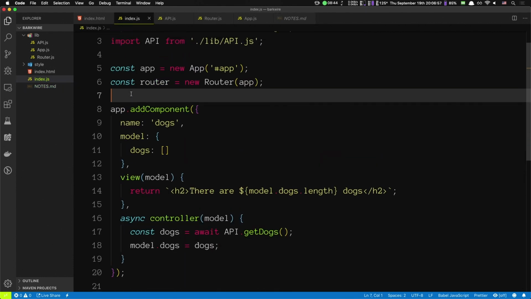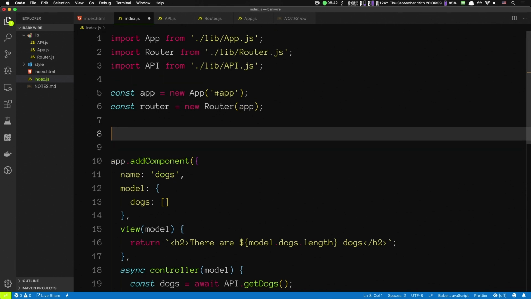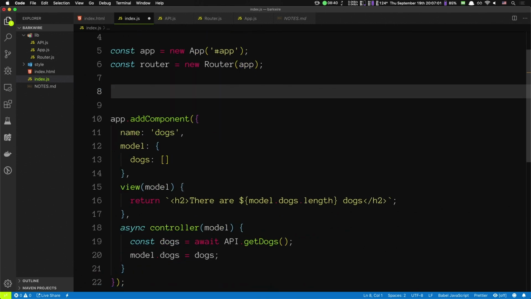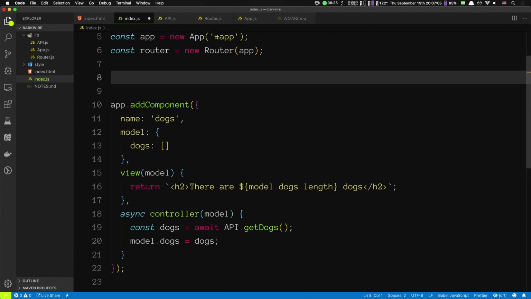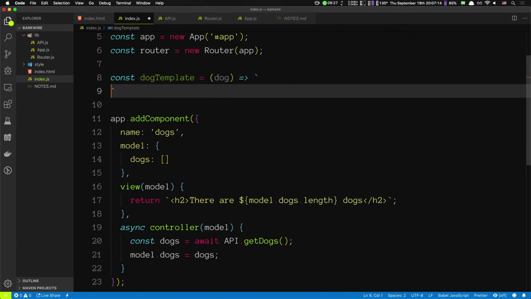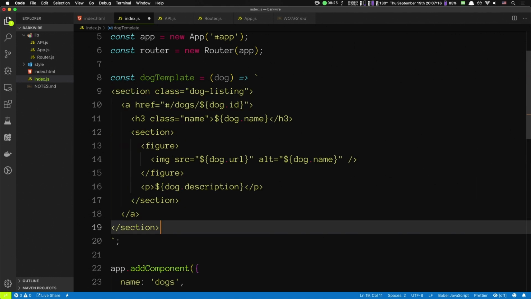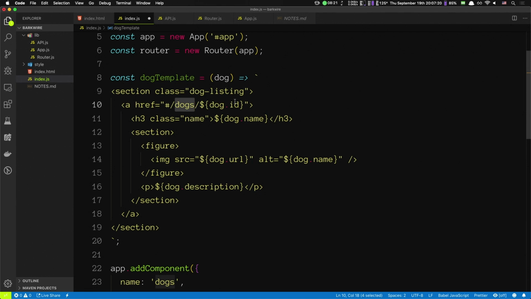So in our index, technically, I could split this into multiple files. This is beautiful. One day, we will not need build tools, right? We can just write the app. We're back! So let's create a function called dogTemplate. This takes in the dog, and it returns a template string that is all of this stuff. It's going to be a link that links to dog/ID. It has the name, the URL, the name, the description.